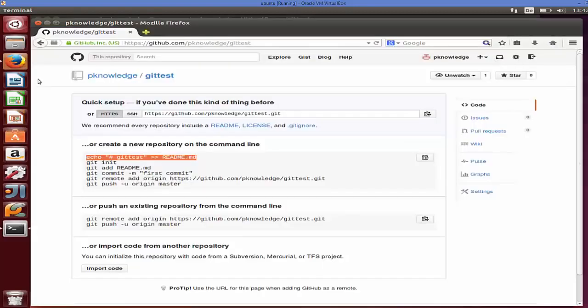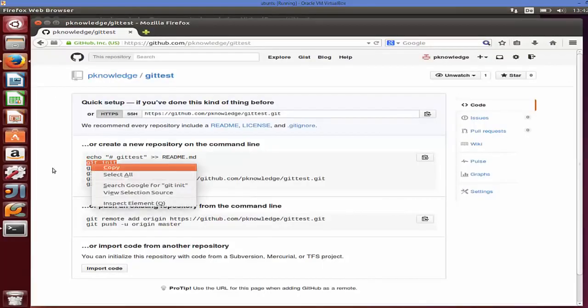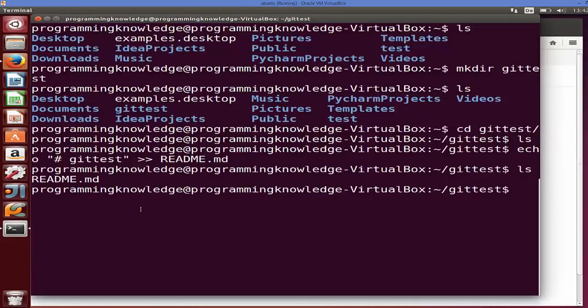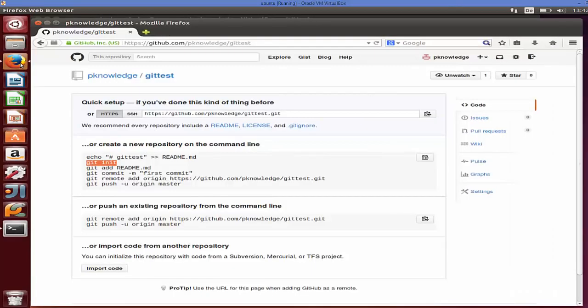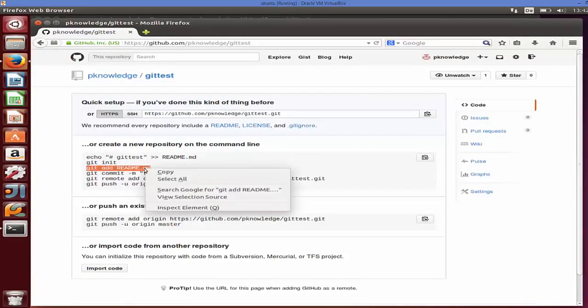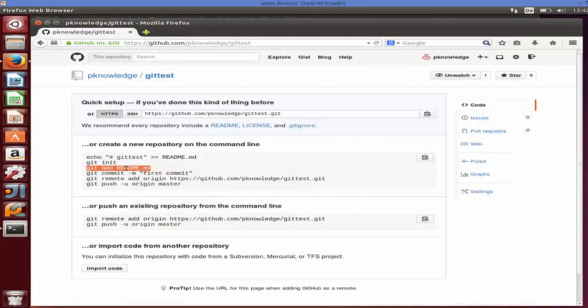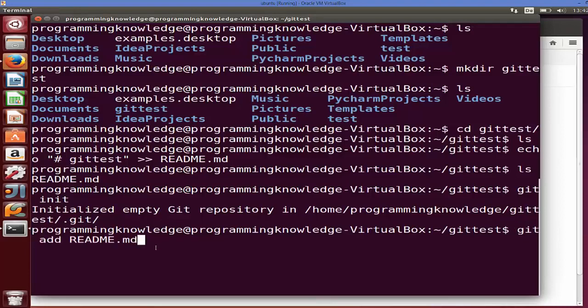Then the second command is to initialize git in my directory. So I'm just going to give git init and press enter, and it says initialized empty git repository. The third command is to add the file I have created, which is the readme file, to git. So just give git add readme.